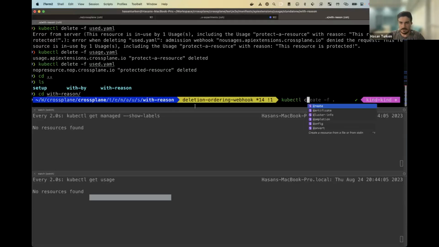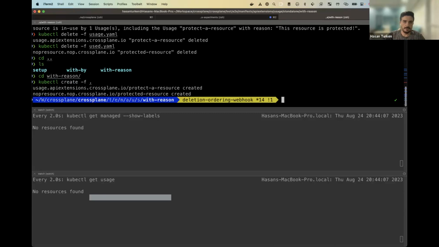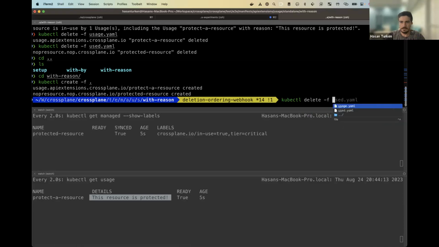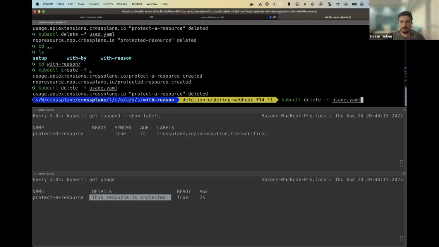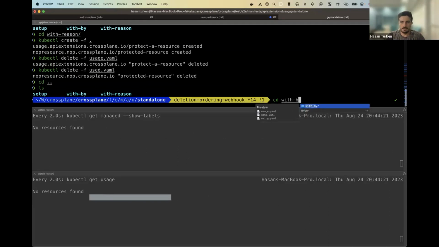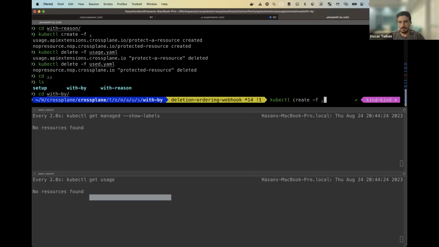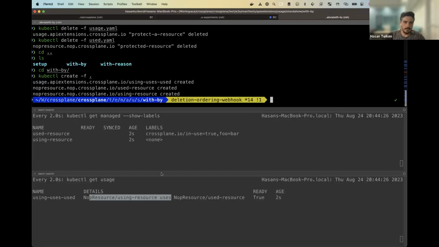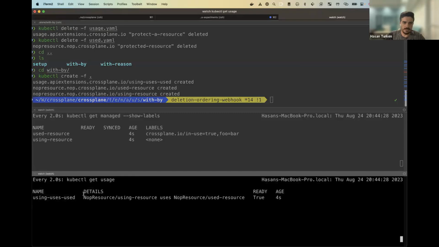And if I create that, no, it is with reason, sorry. Okay, now I created it, and this time the details show a formatted string, which says which resource uses which resource, instead of the reason in the previous case.